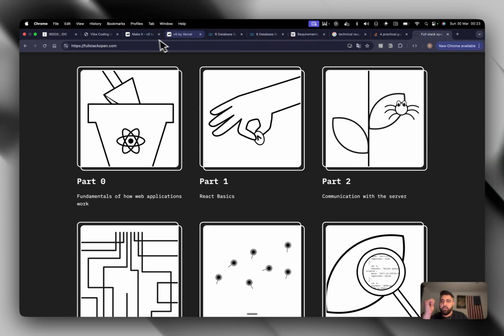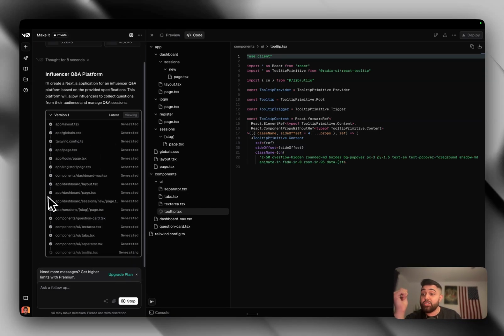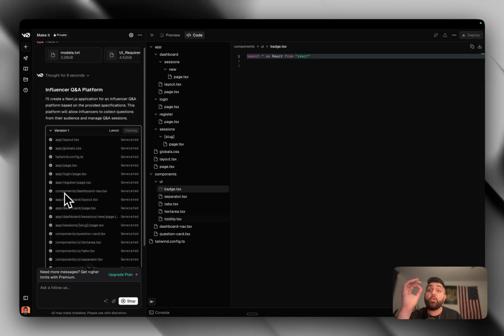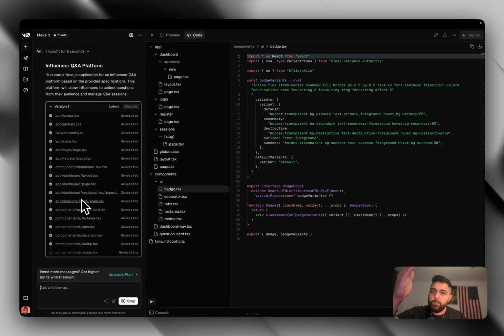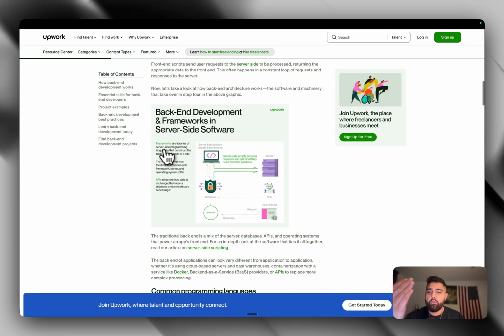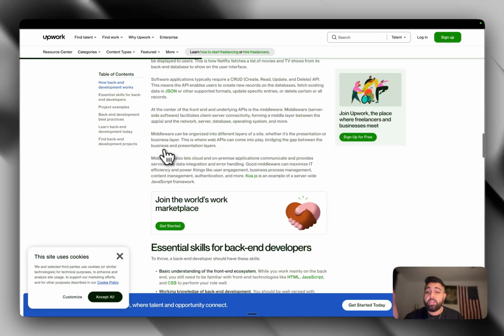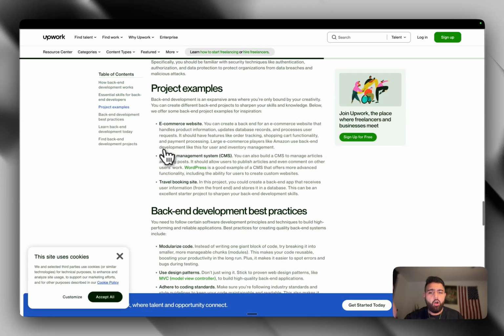Let's check up on V0. How is it going? It's still going. You see, actually, this is amazing. Now that we gave it so much context, it just keeps going, which is exactly what we want. By the way, there are many guides out there to help you start off in backend engineering, backend development. So take a look at this link. I'll put it in the description so you can go read up on this.